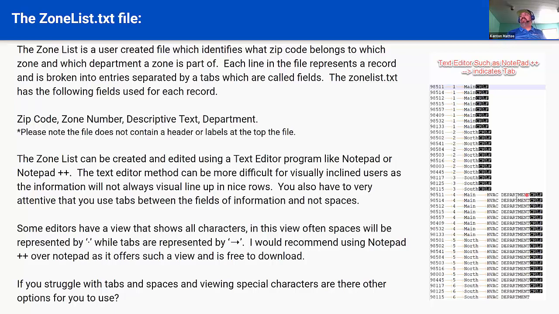And it is important to note that you do not want to use the descriptive on the main account or the main zones for your regular appliance service department. We do want one set of those blank and then one set with the descriptive.